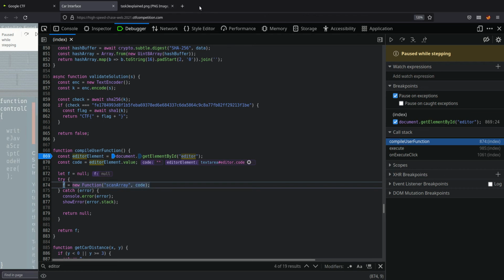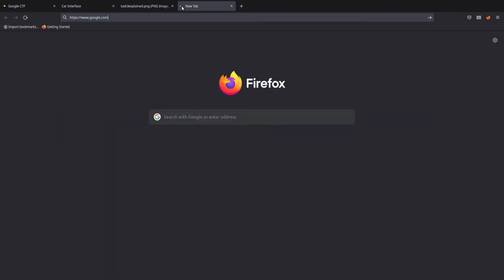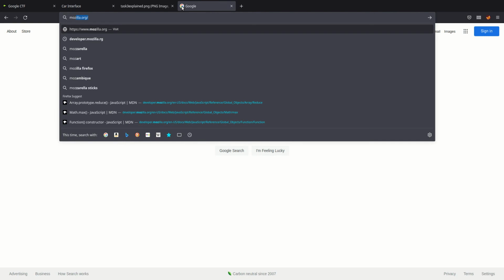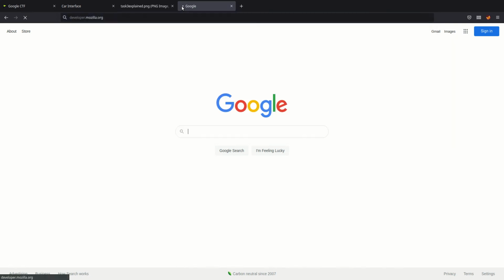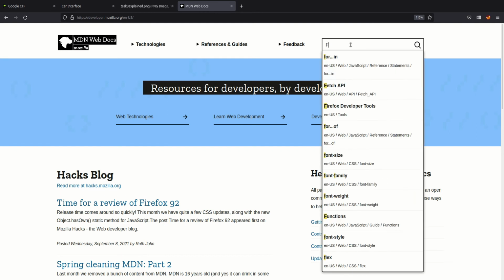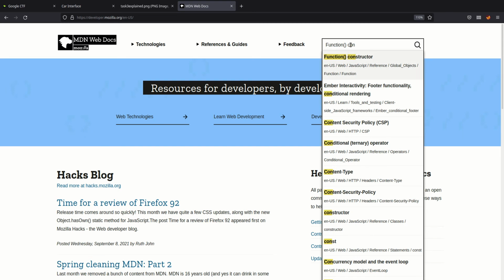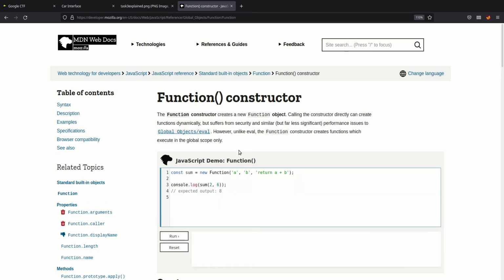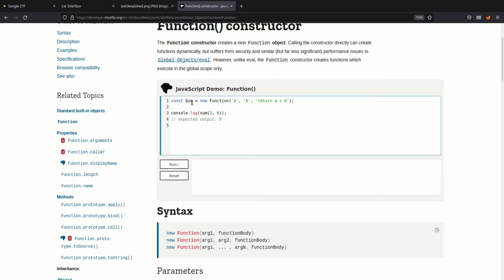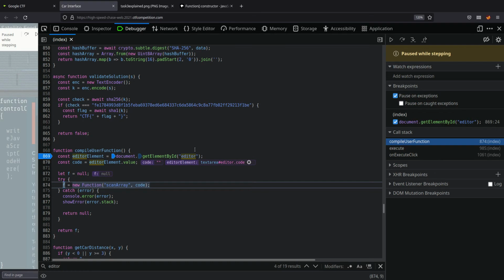So I went to good old Google. Actually, I like the Mozilla developer.mozilla.org. I actually love this documentation. I've already done this before, so I go here and look up the function constructor. This walks us through what this constructor does and gives an example. You're defining a function, giving it two variables, and then defining the function body here. If we look at the new function here, we're passing it the scan array argument, and then the code is here. So this is where our code is going to go.